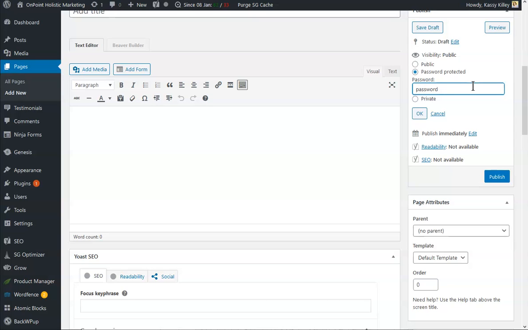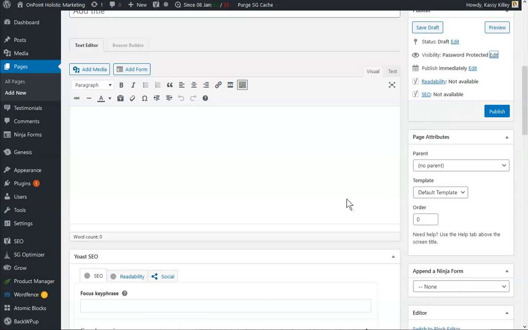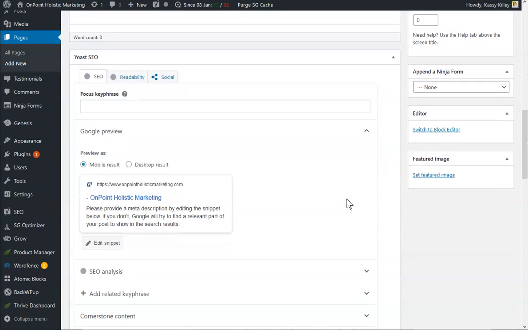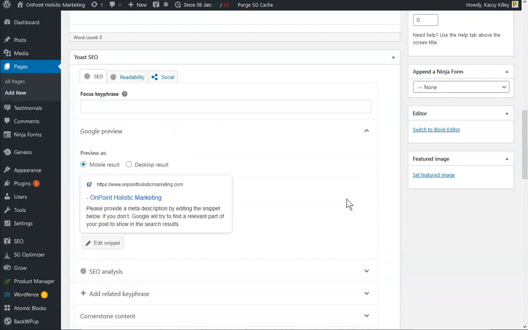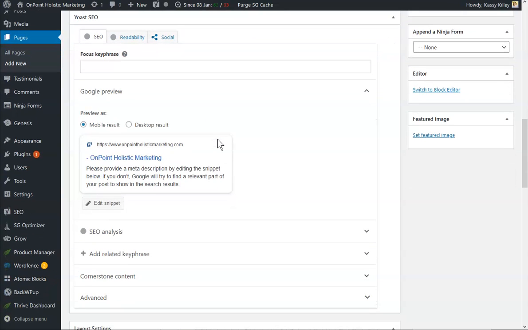Now, definitely do not make your password that. That's like the worst password you could ever use. Please don't do it. But I don't actually have anything I care about, so I'm doing it just for simplicity of this. Okay.